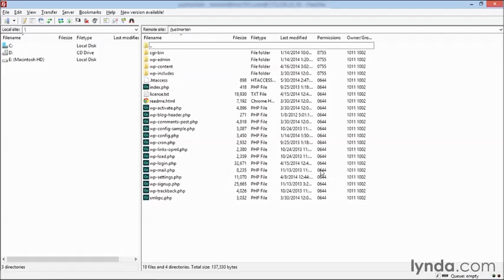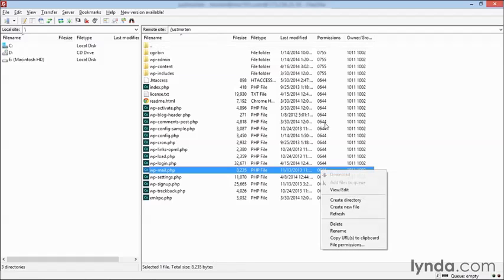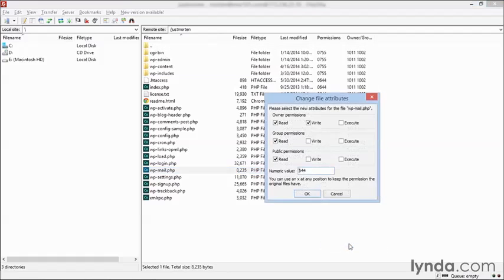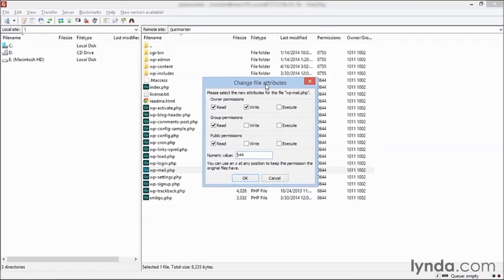Now, if I select any of the files here that say 0644 and go to File Permissions inside FileZilla, you'll be able to see what all this means. The 6 refers to the owner permissions, and the owner has permission to read and write content, but not execute content. The owner in this case is the server itself.